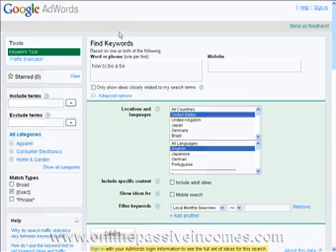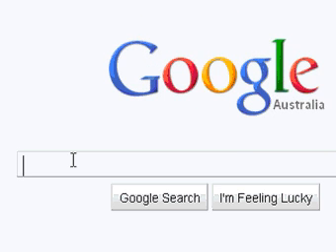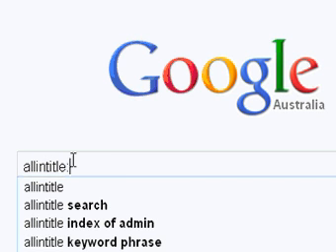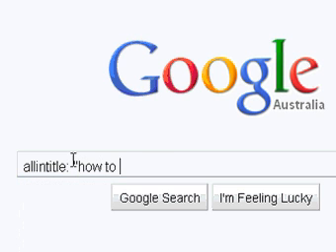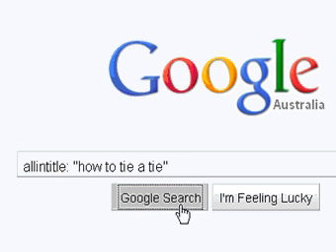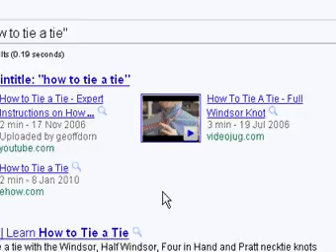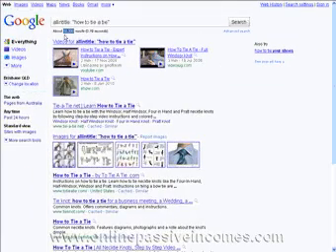But the way to really check that is to open a new tab, go straight to Google, and write allintitle, all one word, then a colon, a space, and in quotes put your keyword. What that'll do is show you how many real competition websites there are out there. There's over 18,000 here. I usually like this number to be under 1,000.